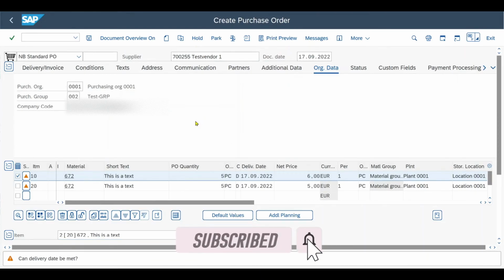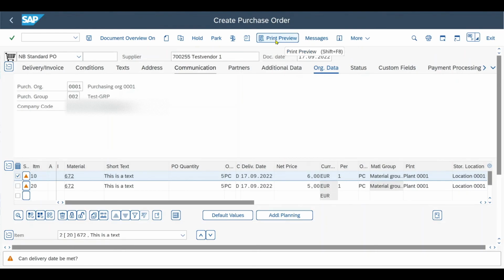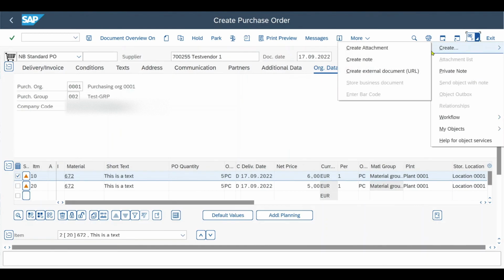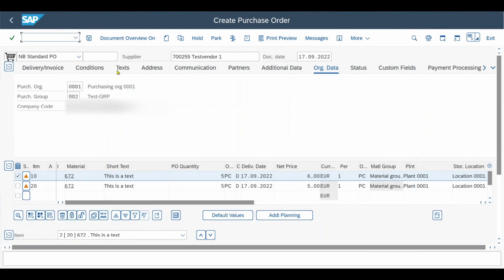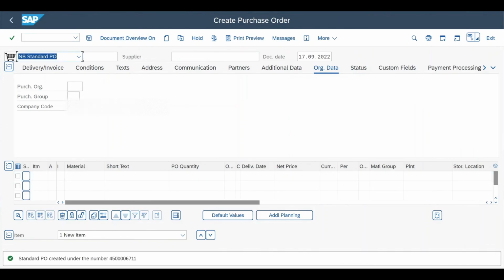Despite that, you also always have the check indicator over here to check your purchase order for errors. You can have a check on the print preview, and even a message determination, but those are some more advanced topics. And over here, we can also include an attachment via create attachment. Yeah, and that's it. All we now need to do is click on save and the purchase order is created. You can see the number has been issued and we can use this purchase order further.